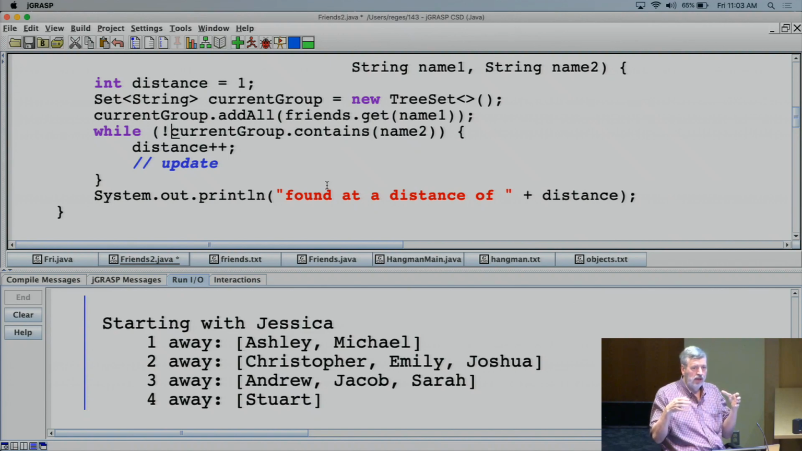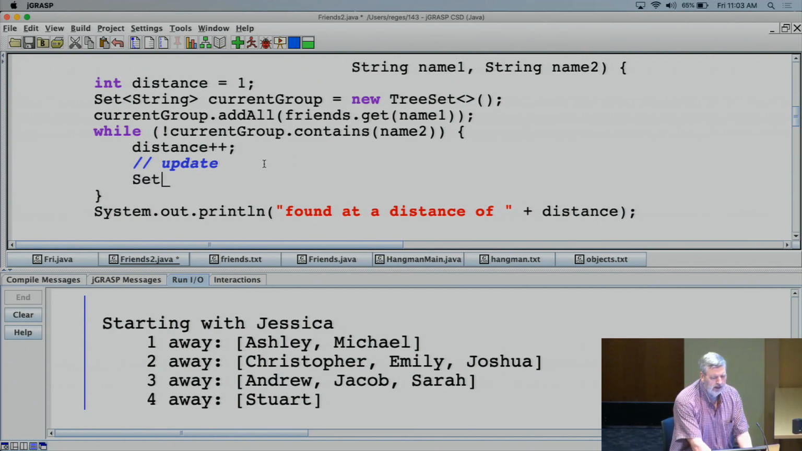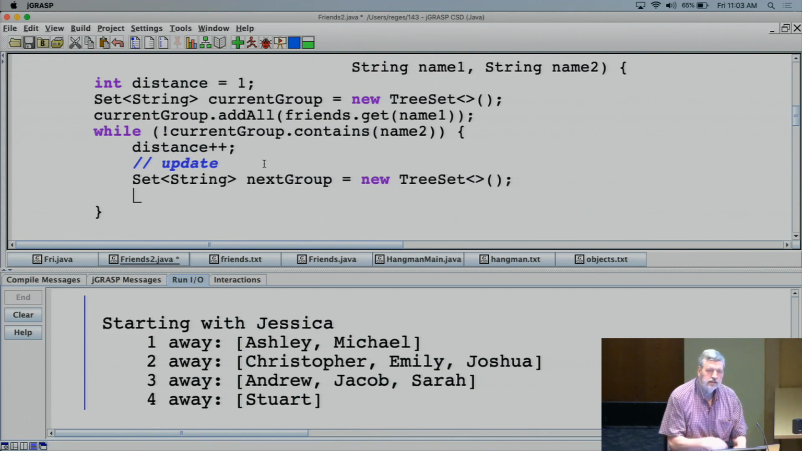So how are we going to do that? How are we going to move one out? Well, we're trying to replace the friends who are 1 away with a ring that has the friends that are 2 away. So we're trying to make a new, different set that's got the friends of those friends. So I'm going to introduce a brand new set for doing that. I'm going to have a Set of String that I'm going to call nextGroup, which is a new TreeSet. And how am I going to set that up?